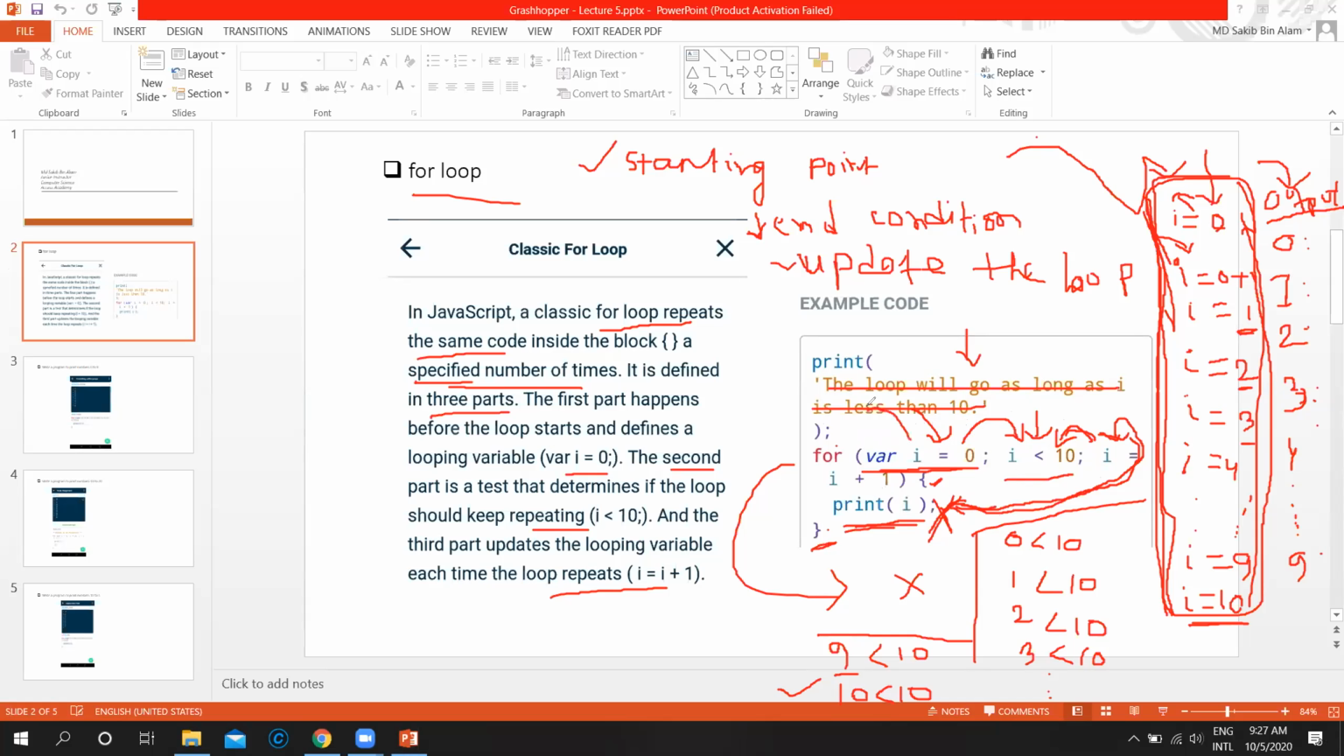Our variable is i. You can declare it as anything, x, y, z, but i is a very common practice. So we will start at a point according to our problem statement. Our problem statement is to print 0 to 9. So that's how we think that we should start from 0, i is equal to 0. And our condition is when we will stop our loop: when i is less than 10.